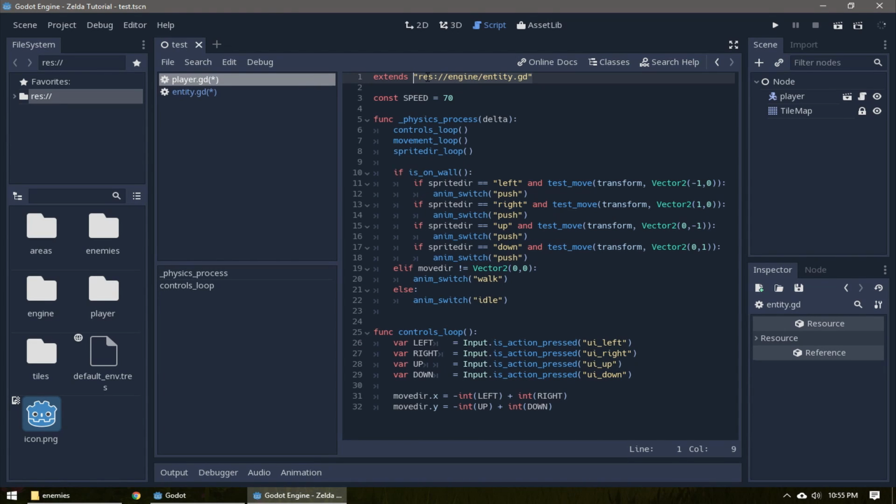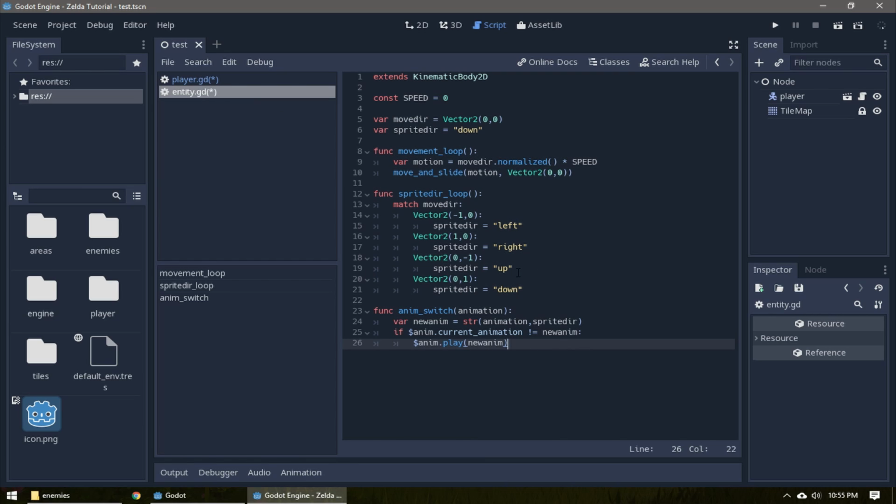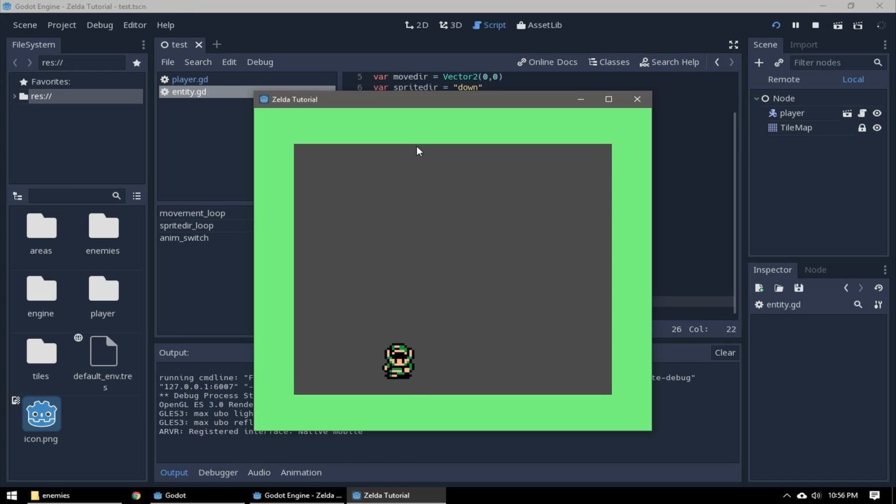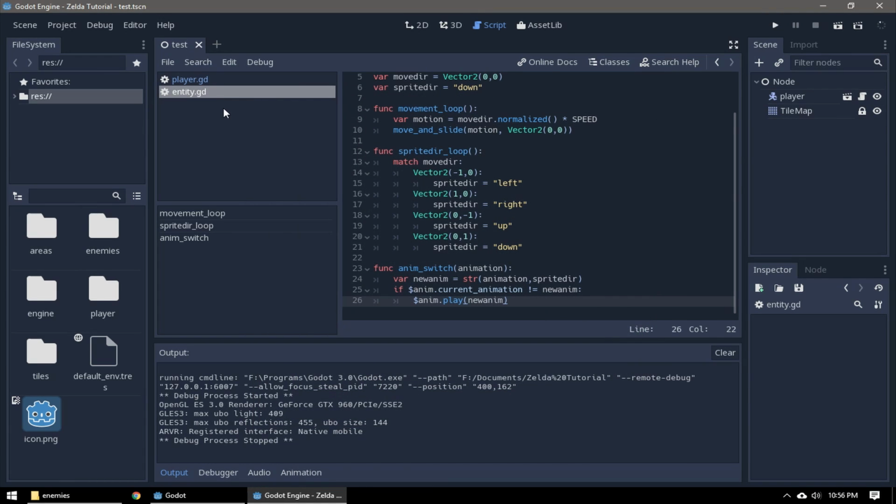Now, basically, any other entity we make, if we just put in extends and then a path to this file, it'll have all the functions that we made in previous videos available to it. And if we have to make changes to these functions, we could do it just from the entity script and not have to do it for every single scene or node that has these functions. Okay, so that's that. Let's just test it and make sure it still works. It does. And alright, now we're going to make a directions singleton.